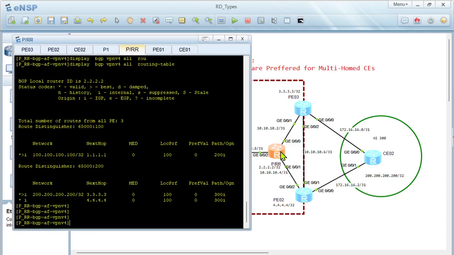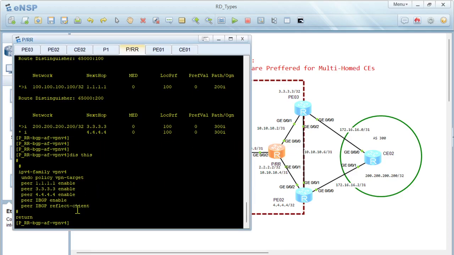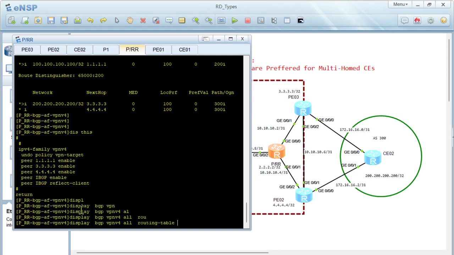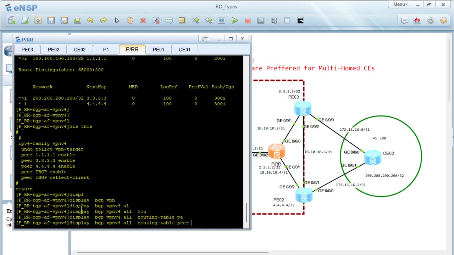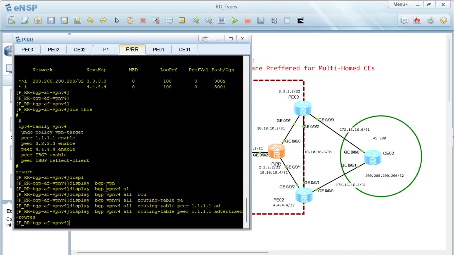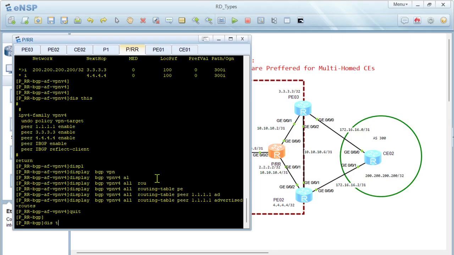On the route reflector, if we check display BGP VPNv4 all routing table, peer 1.1.1.1 advertised routes, see that we are not advertising any routes. We've activated the peering session. Let's check our BGP configurations again.